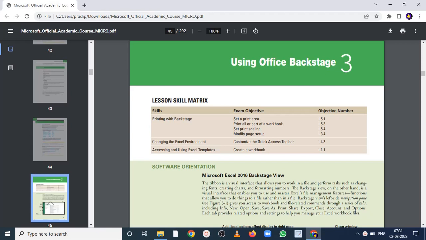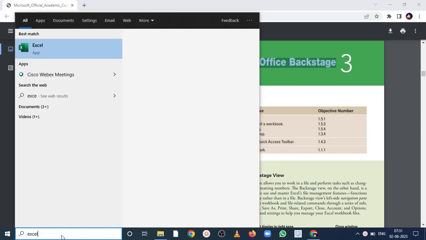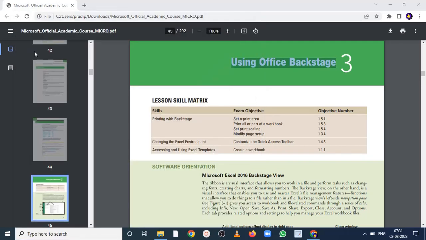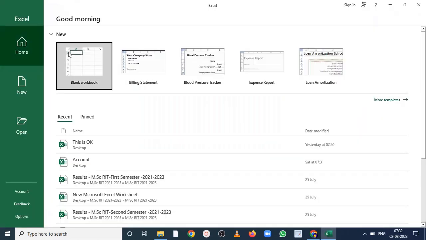So let me open Excel and then we will discuss each and everything. You see the heading here is mentioned: using Office Backstage. So let me open Excel, then you can easily understand what Excel Backstage means. When I click on Excel, basically this area is called Excel Backstage.